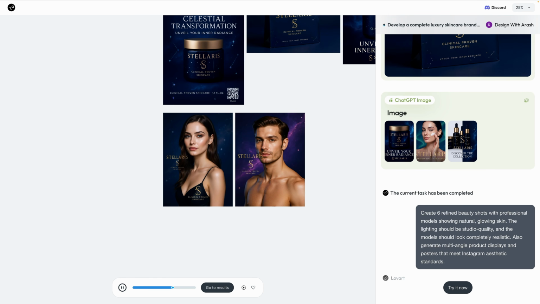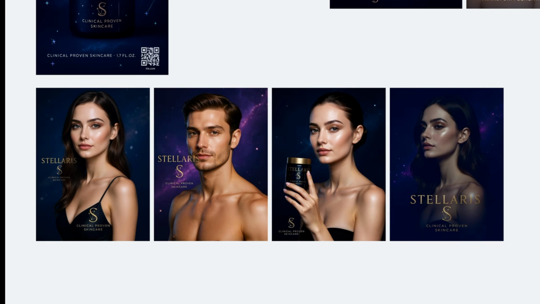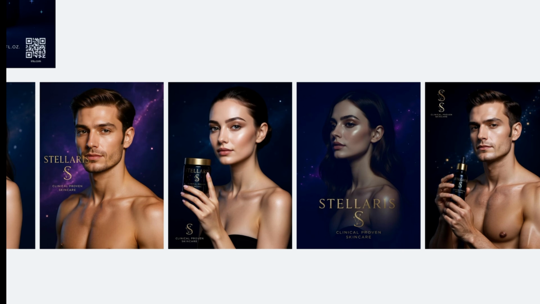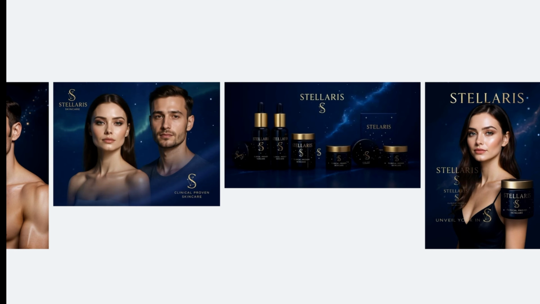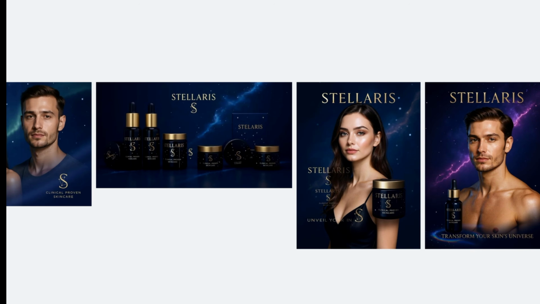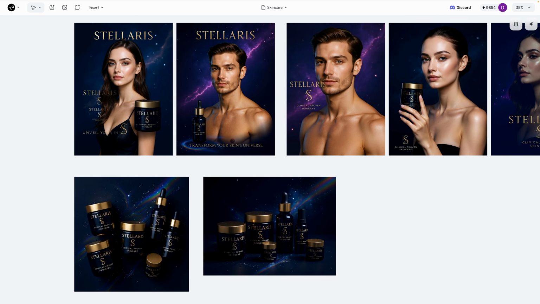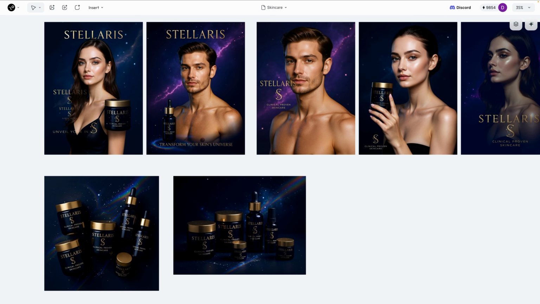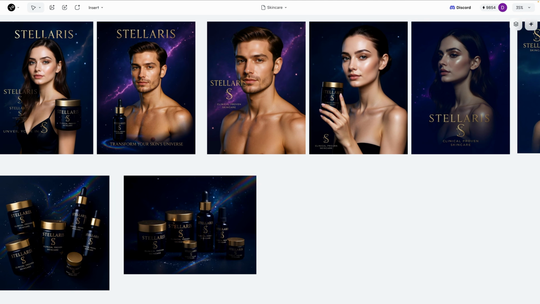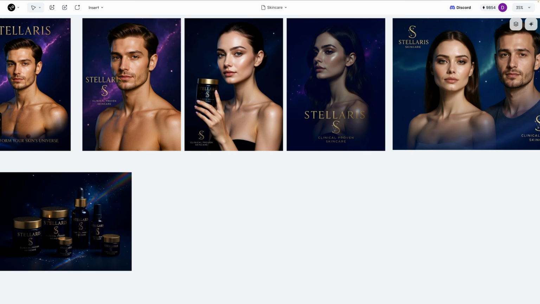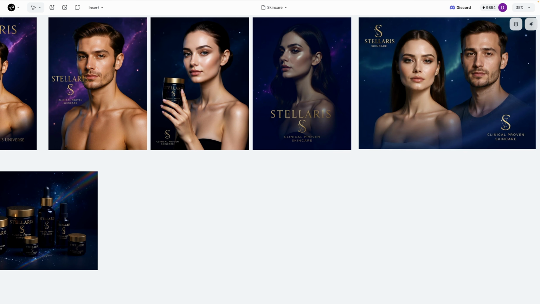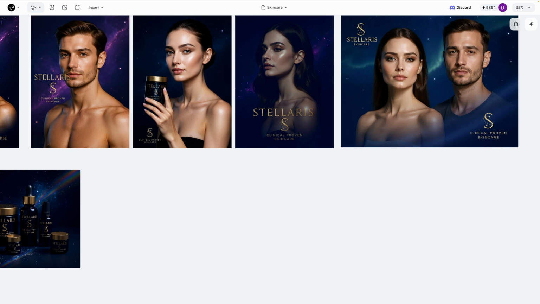Much better. Look at these model shots now. They are indistinguishable from professional beauty photography. The skin looks natural, the lighting is perfect, and these could easily be used in actual marketing campaigns. We have product shots from multiple angles, overhead flat lays, lifestyle context, detail shots showing texture and quality. The posters are Instagram ready with proper composition and trending aesthetic elements.